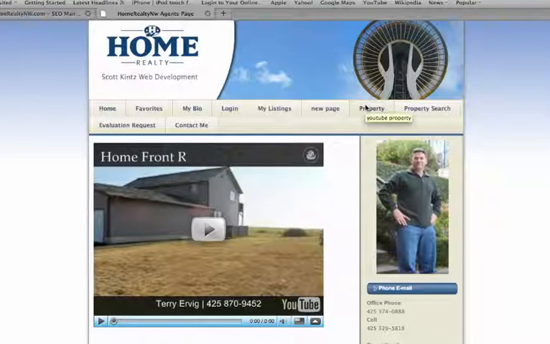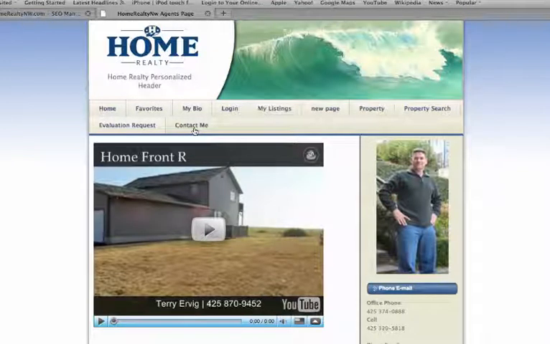So this has been an overview of how to use the search engine optimization section of your website and adding pages to your menu using your Gold account for Home Realty.